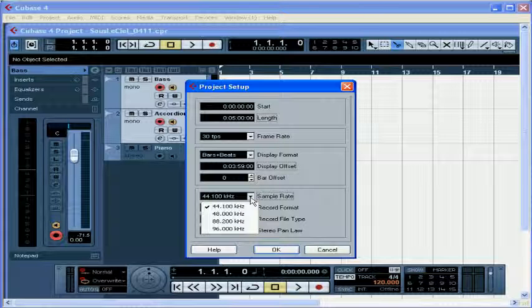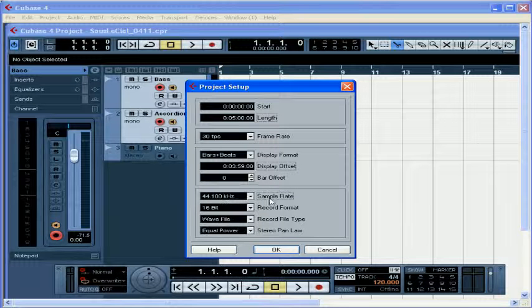There are some occasions where you may need more than this. In any case, once you set the sample rate, you can't change this later because all sounds will be recorded at the sample rate. So be sure to make your settings here before you do any recordings. If you'd like some more information about this, check out our course on recording, mixing, and mastering.